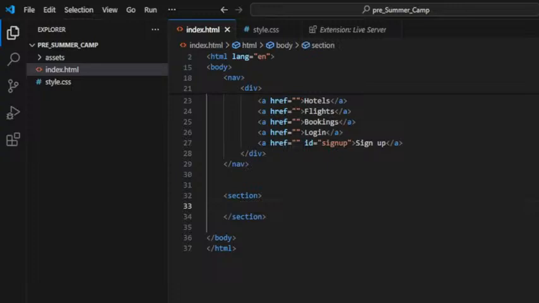Now, the very next step is to define the size of this section. The reason we need to define the size of the section is because, just like the div tag, the section is also a container. And if we do not define the size of a container, it's only going to take the size of what we put in it. To help us understand, let me do a brief demonstration.